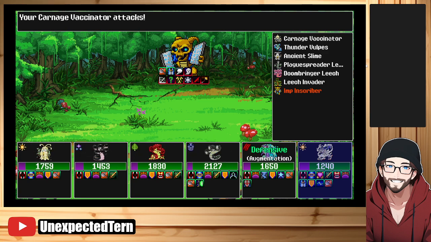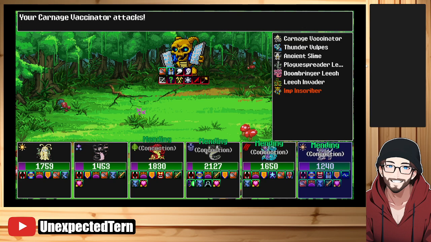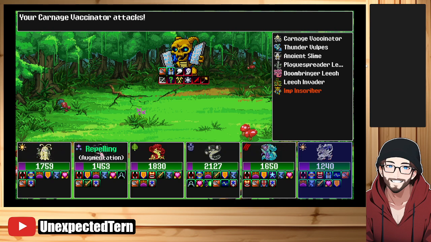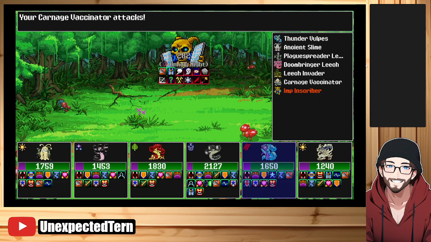You see that concoction going off? The augmentation, augmentation, augmentation, and then concoction. That's because of the slime. It's given everybody whatever buff he just got each time. Look at all those buffs.